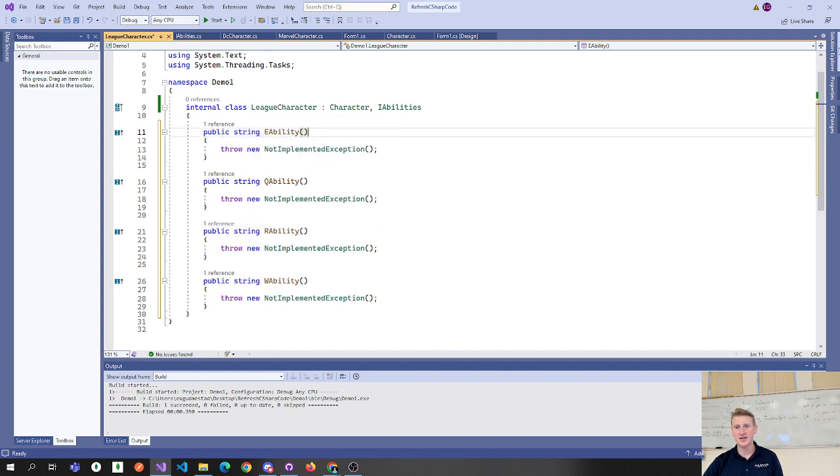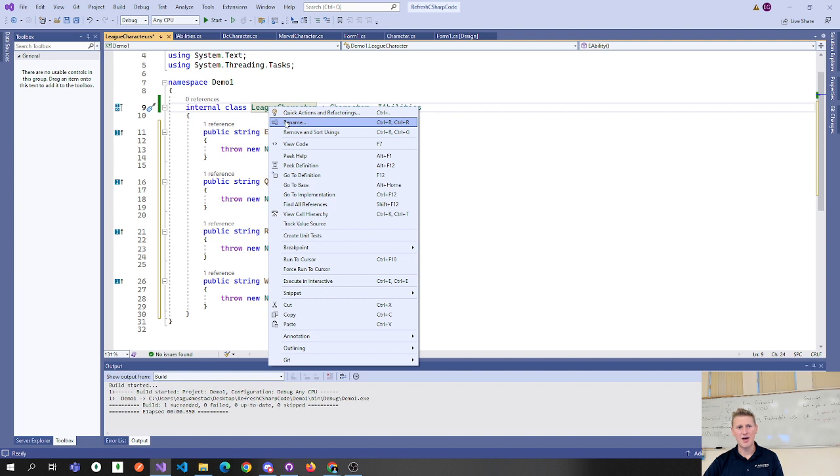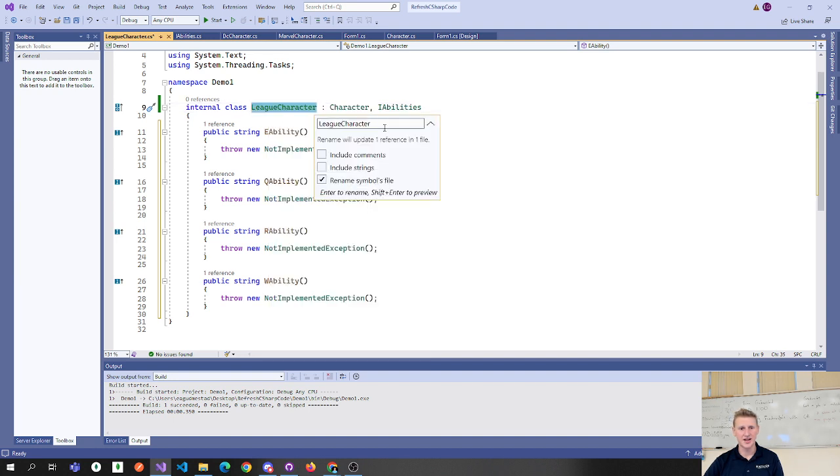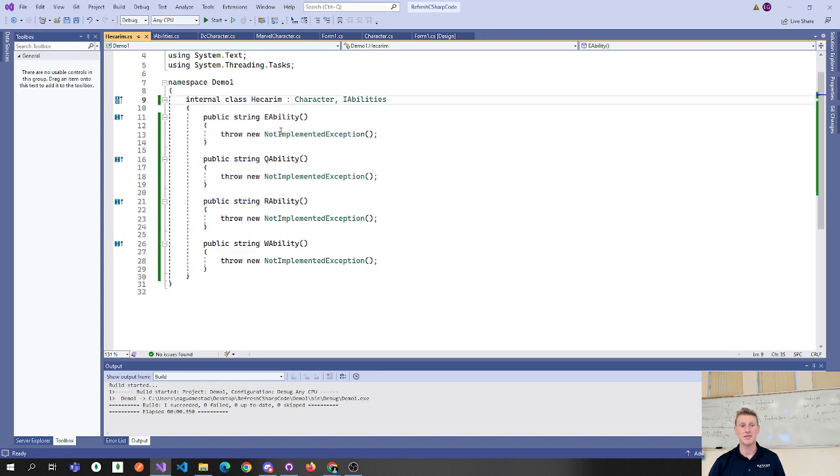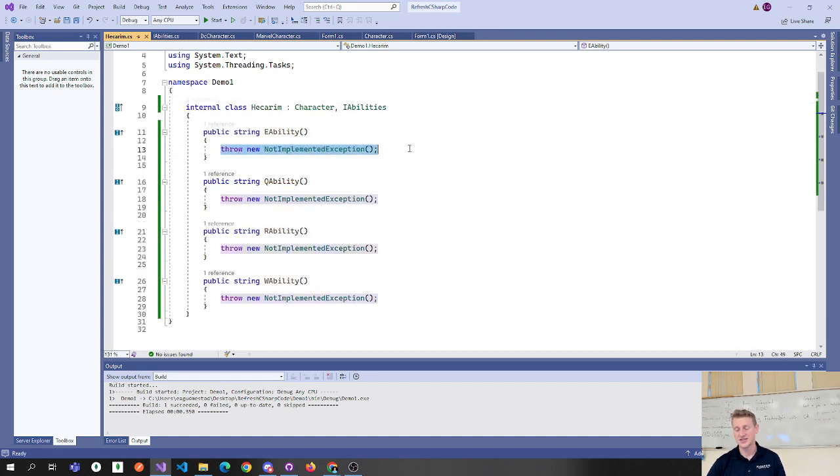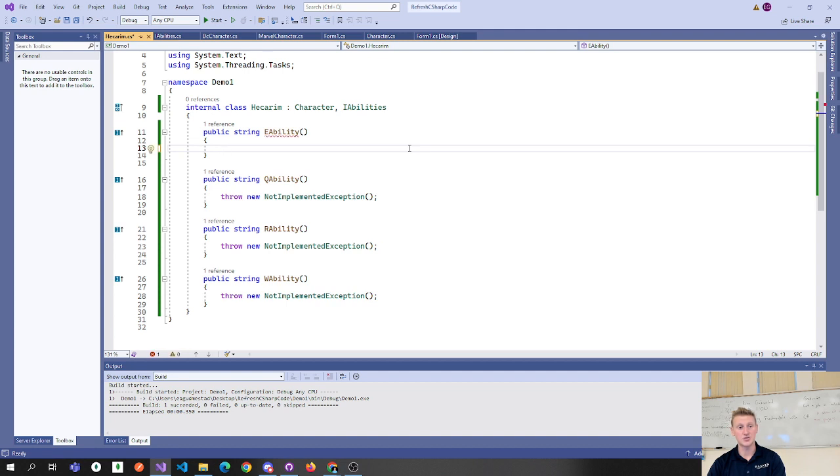Probably, this would be, we're still not specific enough. Once you get specific characters, I'm wondering, I might even just rename this to like Hecarim, right? Hecarim, who is my league character. So my class called Hecarim is a character and implements I abilities. Now this is making more sense. My E ability returns a string.